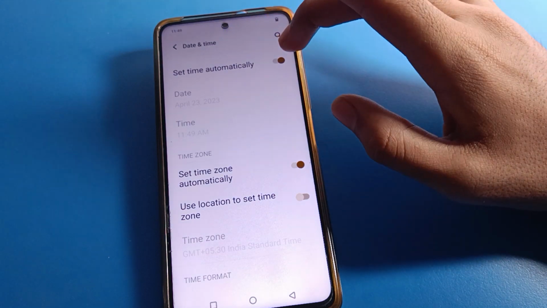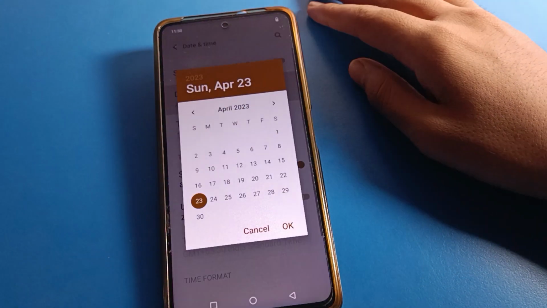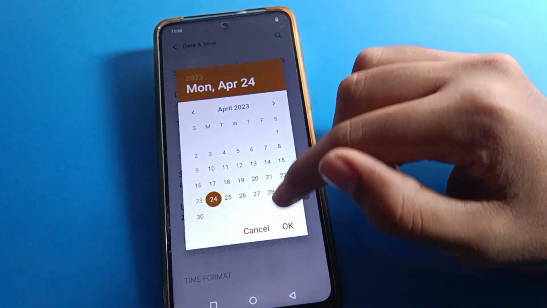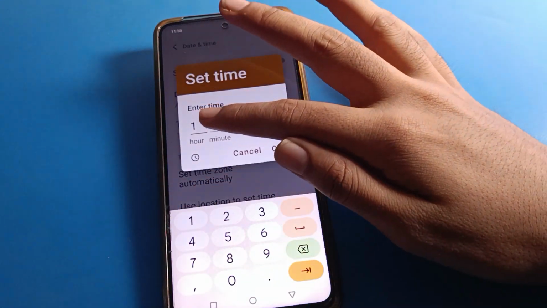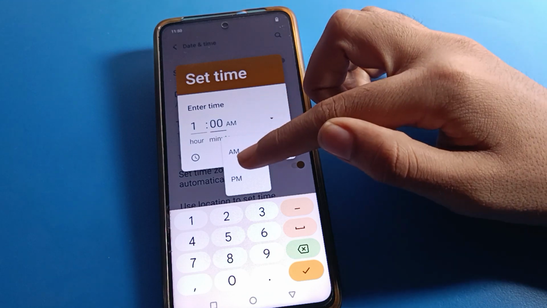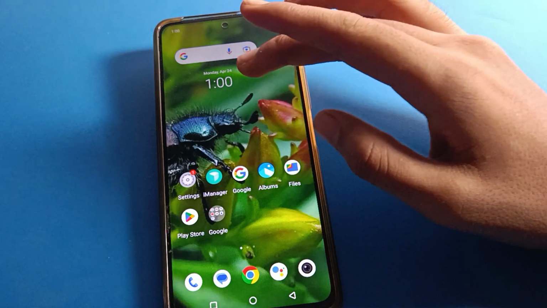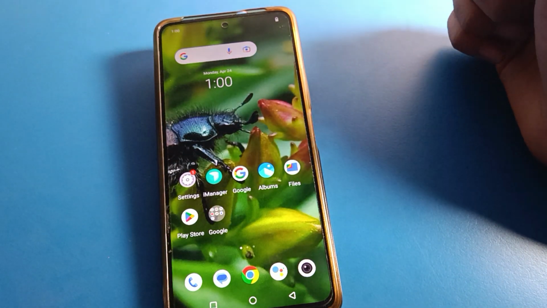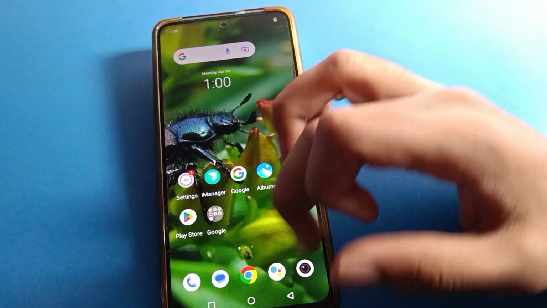So first of all set time automatic setting friends off. After that friends click here date setting, and friends you can change date. So friends I will change into 24, and time friends I will change here 1 p.m. You can select ok option, time will change, friends you can check time will change Monday 1 p.m. So like that friends you can set time, you can change date and time in your iQOO mobile.